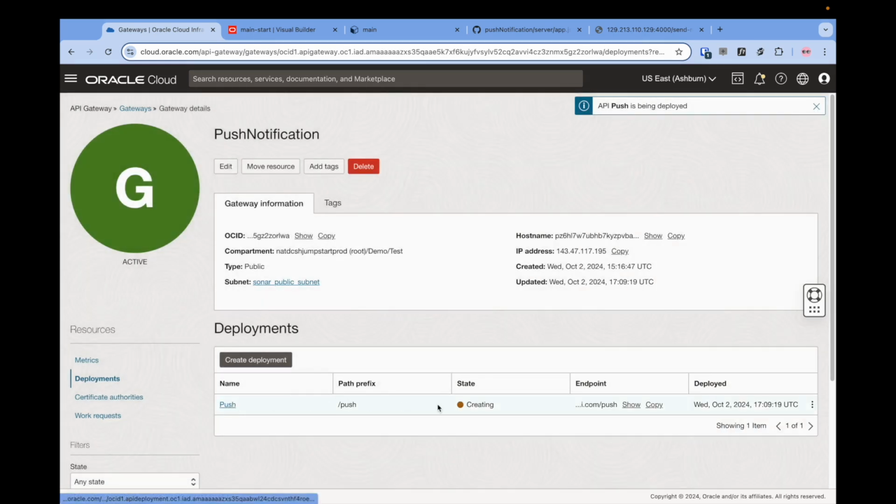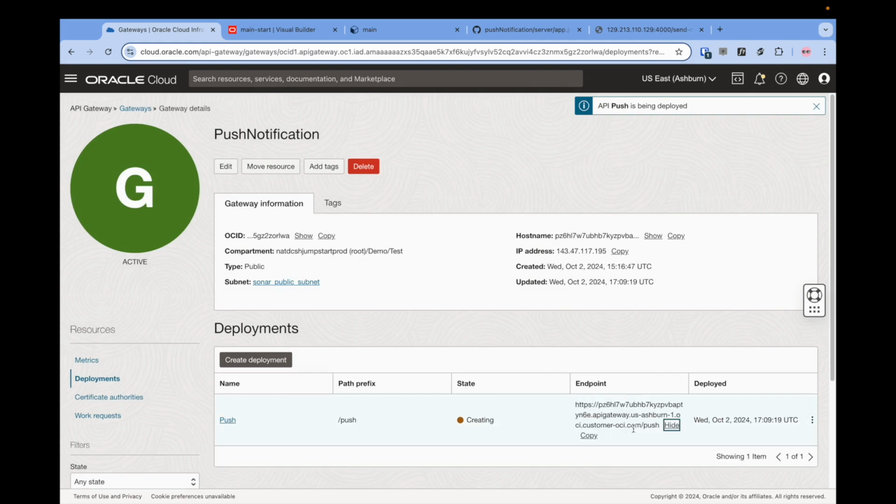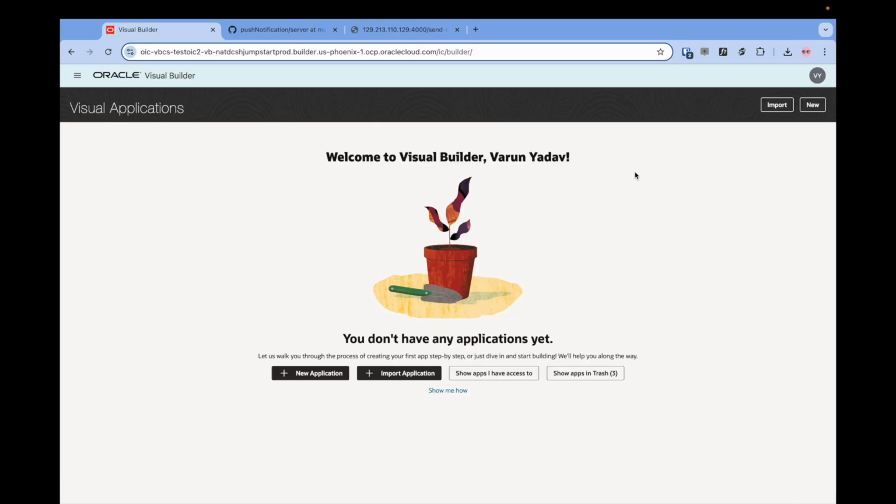Once the endpoint is created, we will find the endpoint information over here. If you click on show, you will see the endpoint. You can click copy and save it in a notepad. Now finally, let's create our Visual Builder application.